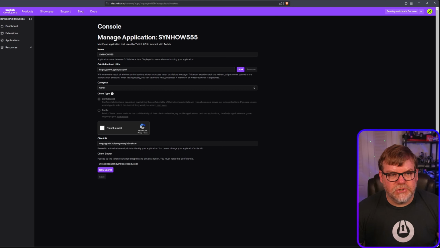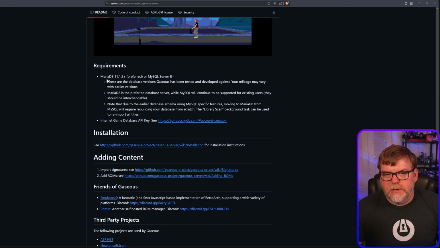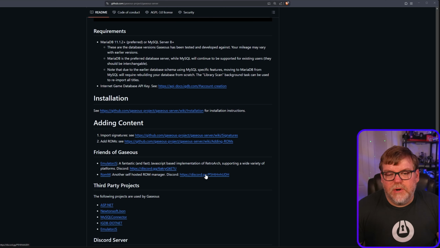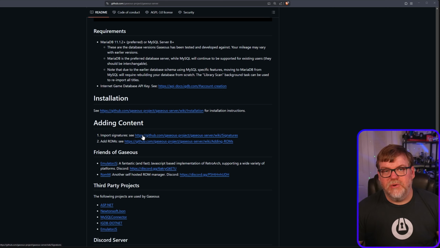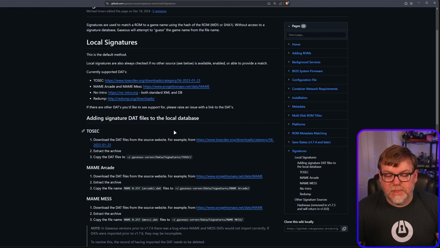So let's jump back to our GitHub page. We don't need to worry about this requirement because we're already going to have Docker do this for us. The main thing that we needed to make sure we had set up correctly was this Internet Game Database. The next thing that we're going to have to look at is importing signatures, and that will have to be done in a semi-technical fashion. It's not something that you can just throw onto the server. If we jump into this article, this will tell us how to download them and where to put them. And I'm going to do my best also to show you how to find those within your Docker server.